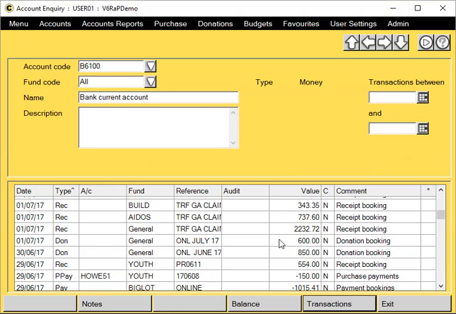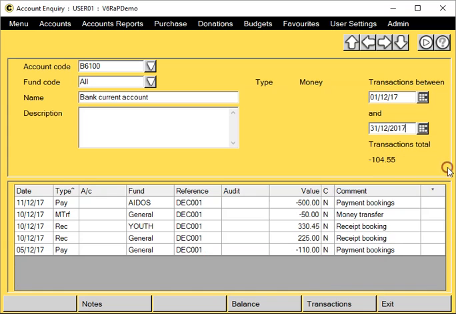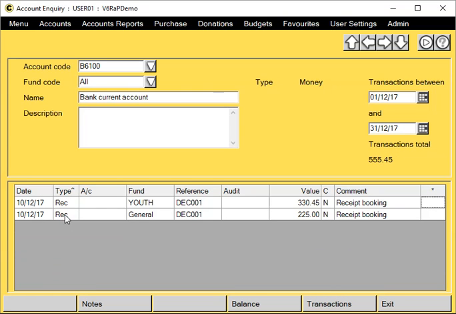If you want to narrow down what's selected at the bottom half of the screen, you can now put a transactions between date range in. So if we selected a month, so that's December, click on transactions, that will just show you December's transactions. You can also view it down further by using the type column. So if we just wanted to see receipts, for example, right click on type and choose the receipt option and it will just show you receipt transactions.